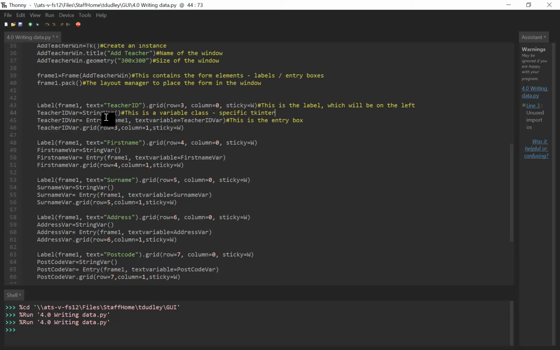Then we've got the reference to the variable there. So we'd say this is a string, as you can see. And then here, we've got our entry box. Okay, so this is the entry box. Nothing more to add to that. And then when we lay it out, this will appear, the entry box, on the right hand side of the window.